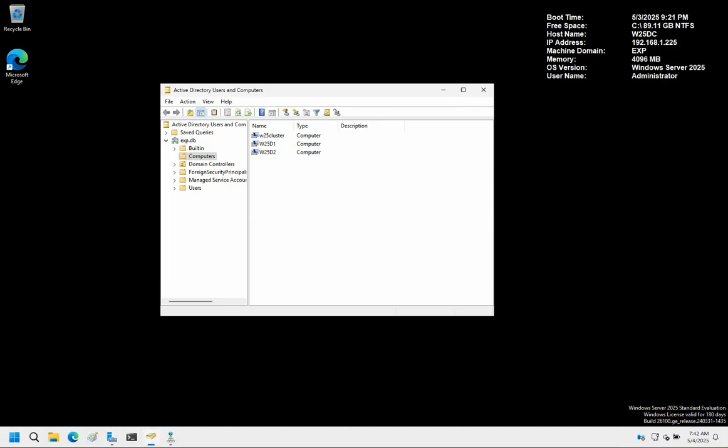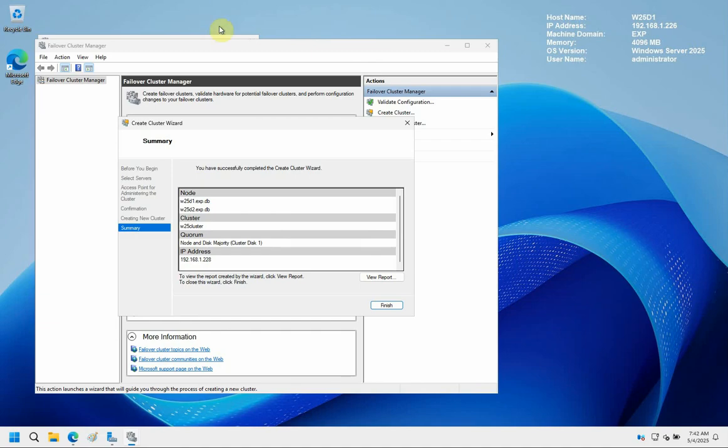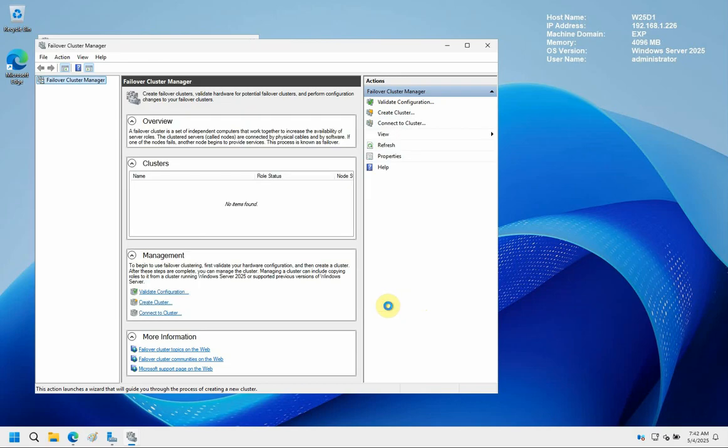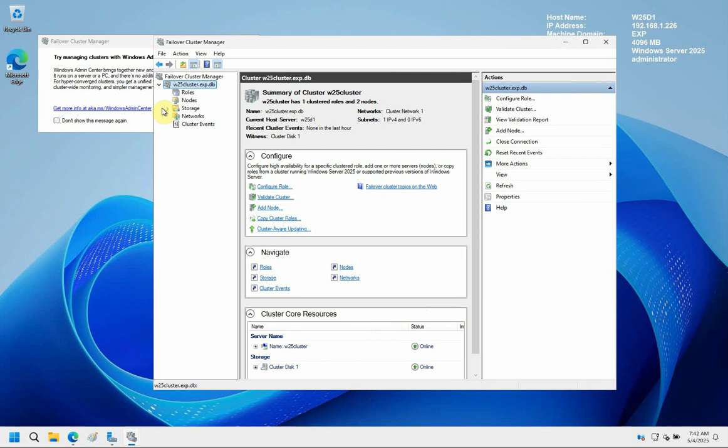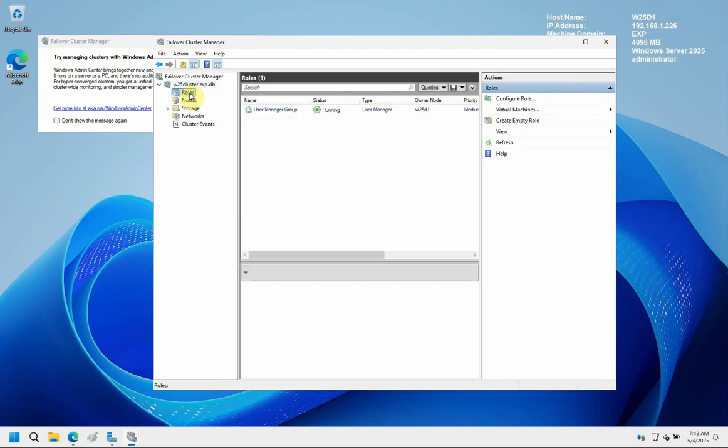All right, so let's go back to D1. Okay, it finished pretty quick. So now we have our cluster created successfully. Let's expand this one. First we see the roles. Right now it should have one role. This is the user manager group. This is created by default. I believe this only happens in Windows 2025. So we're gonna leave it as is. We won't touch it, and if we want, we have to spend some time to learn what the user manager group is, because previous versions don't have this default role.